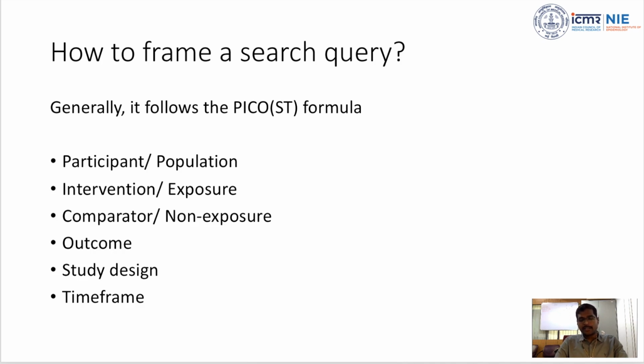Please remember that if it is an interventional study where you are comparing two groups, or if it is a case control study or cohort study where there are two groups, you will have PICO. But if it is just a prevalence study or cross-sectional survey, there will be no I and C, there will be only participant or population and the outcome of interest.